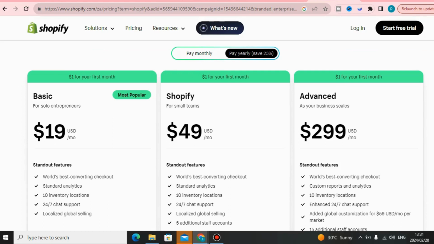That's going to cost you $25 per month if you want to pay on a monthly basis, which I recommend. But if you want to pay on a yearly basis, let's say that you have a budget, you can save up to 25% off. That's going to be $19. So my recommendation is to go with the basic plan if you're starting out using Shopify.